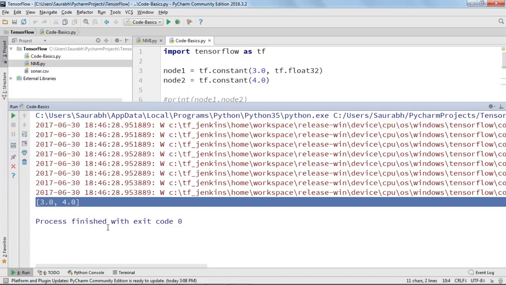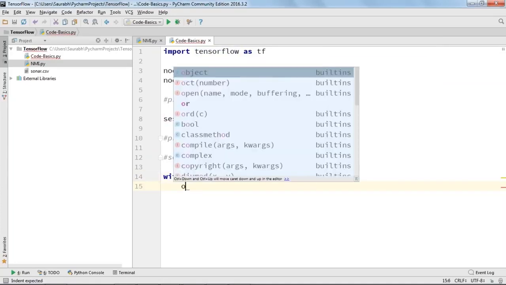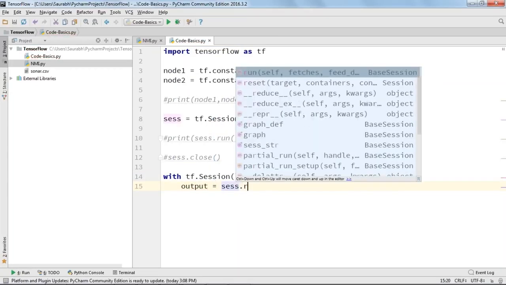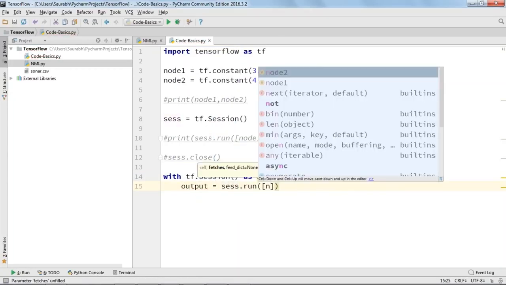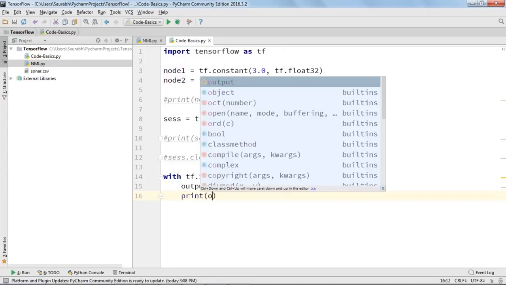There's one more way to launch and close the graph apart from the one that I've shown you. So let me show you how you can do that. For that, I'm going to first comment this line, even this line. I'm going to use the with statement of Python. So I'll type in here with tf.Session as ses, output equal to ses.run node 1, comma, node 2. Go ahead and print the output.